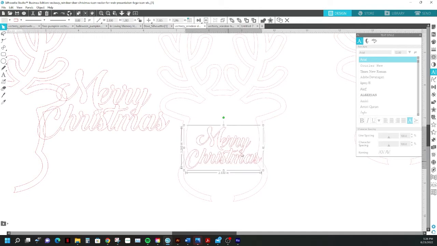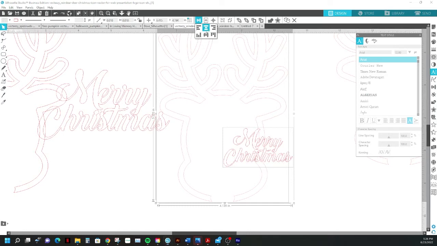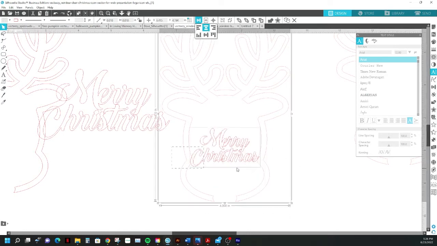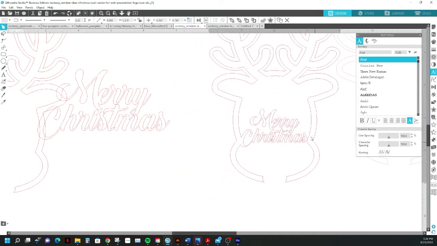So this one, the Merry and the Christmas do not overlap. Get the center. And just group them together. Now with this option, when you cut it out, the Merry is going to be separate from the Christmas. So the Christmas part will be attached to the outline. The Merry will not. So you just have to put the Merry on there separately.